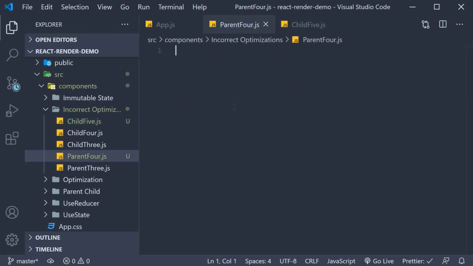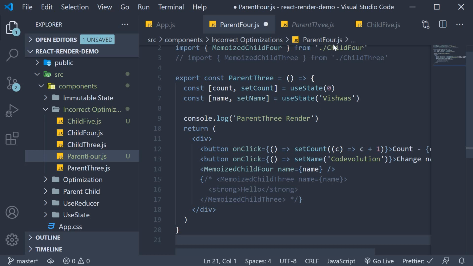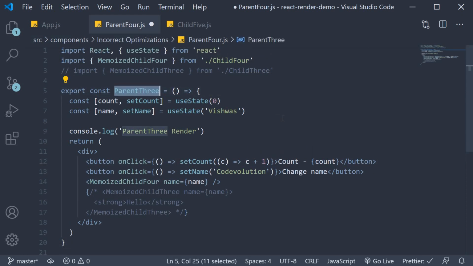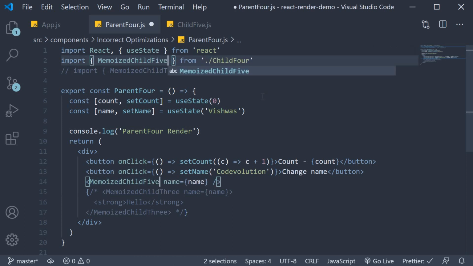And now let's head to the Parent4 component. To save us some time, I'm going to copy the code from parent3.js. So copy the code, paste it, and let's make the necessary modifications. First, change all occurrences of parent3 to parent4. Then change all occurrences of memoizedChild4 to memoizedChild5. And the import statement is from child5 as well. Let me delete the commented code.